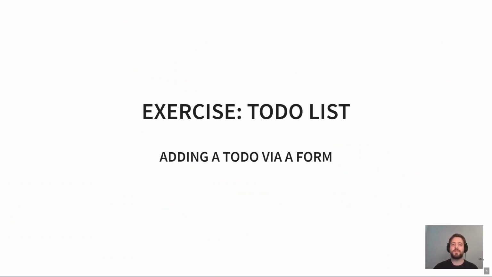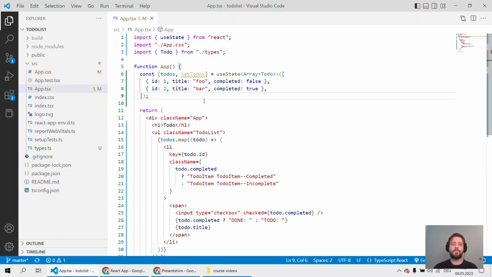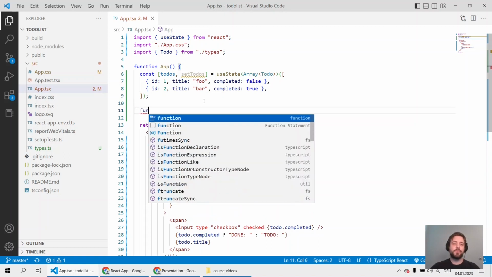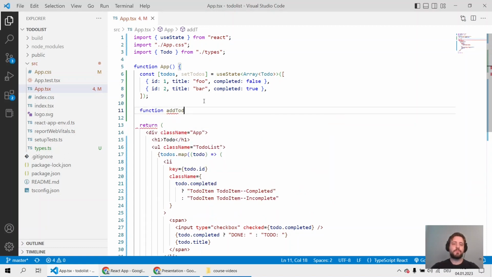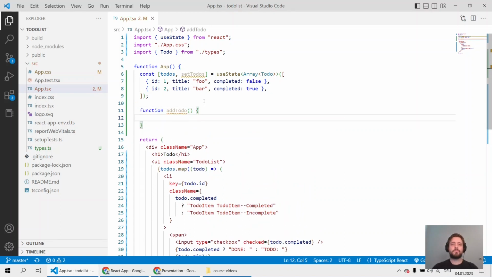The next functionality I'd like to add to my to-do list application is adding a to-do via a form. I'll start out with a function that will update the state. I'll call it addToDo. You may remember a similar function that we wrote previously when we were dealing with immutable data. Not modifying the state directly will be important here as well.